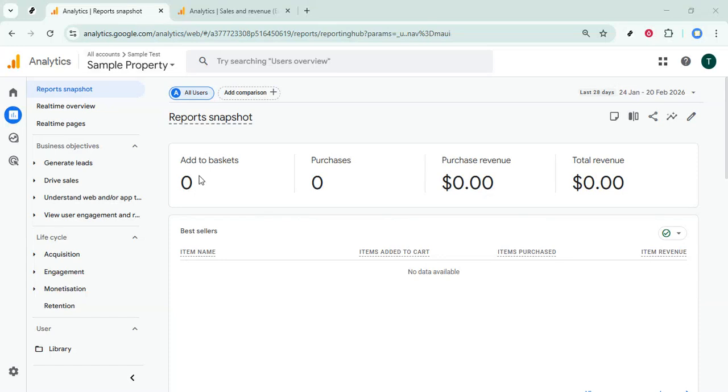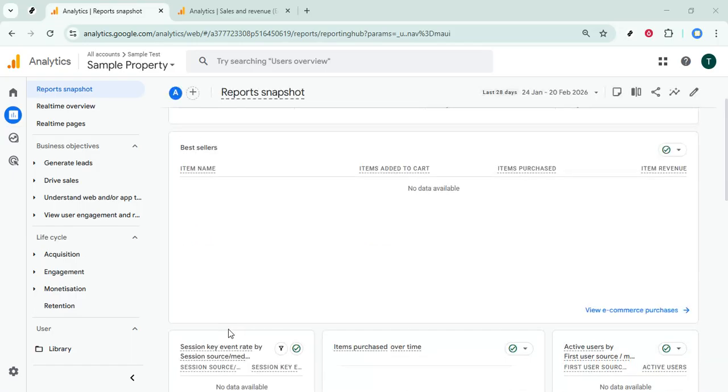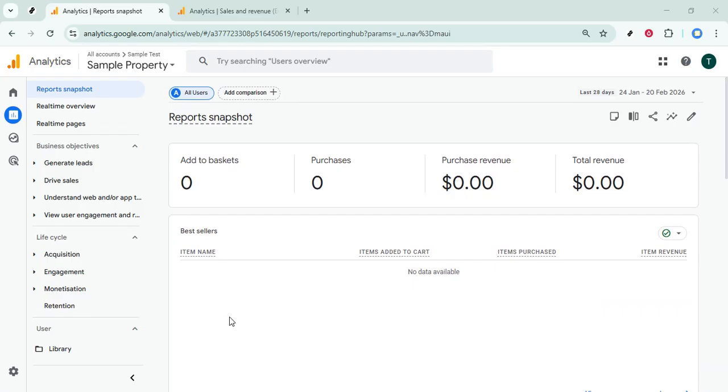In this video, I'll guide you through how to find revenue by product in Google Analytics 4. If you're managing an online store or you just want to understand which products are actually bringing in money, knowing where to find revenue data is essential. We'll walk through this step by step inside the GA4 interface so you can follow along on your own screen.